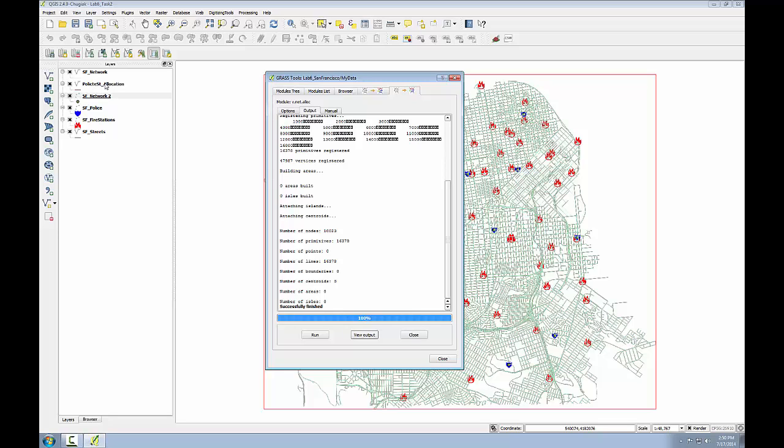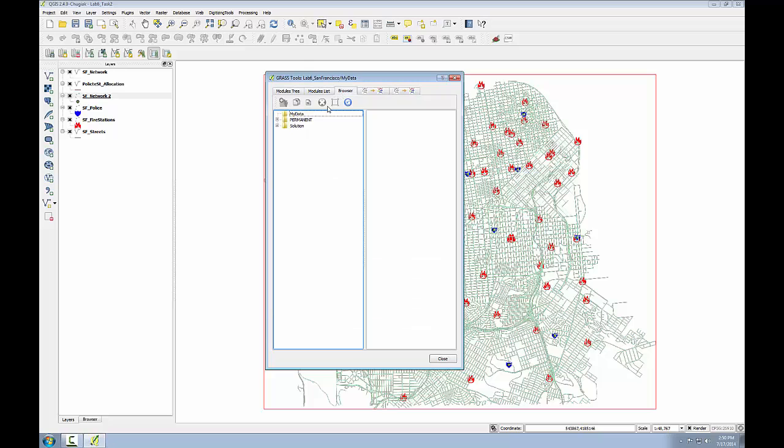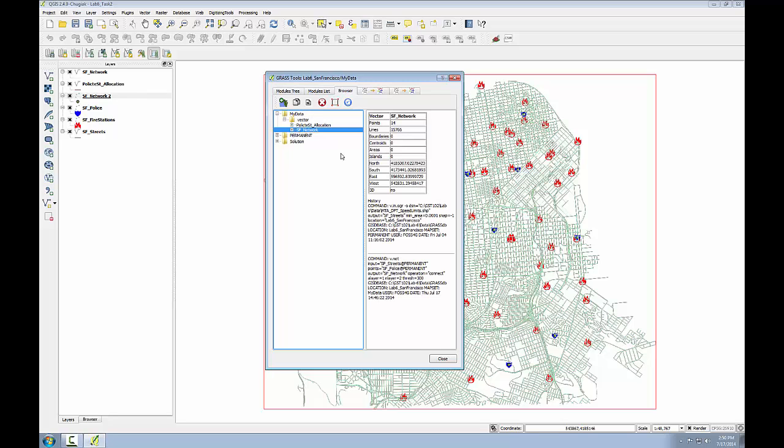Before I close the Grass Tools window, I'm going to switch to the Browser tab. There's no data initially in my data folder, but I'm going to click the refresh button, and now that I've created data, there's a vector folder that has the 2 layers that I've created. If I click on one of these, like the San Francisco network, I'll see some information about the geometry and the spatial extent of the layer, and then I'll get the command line history of what was done.